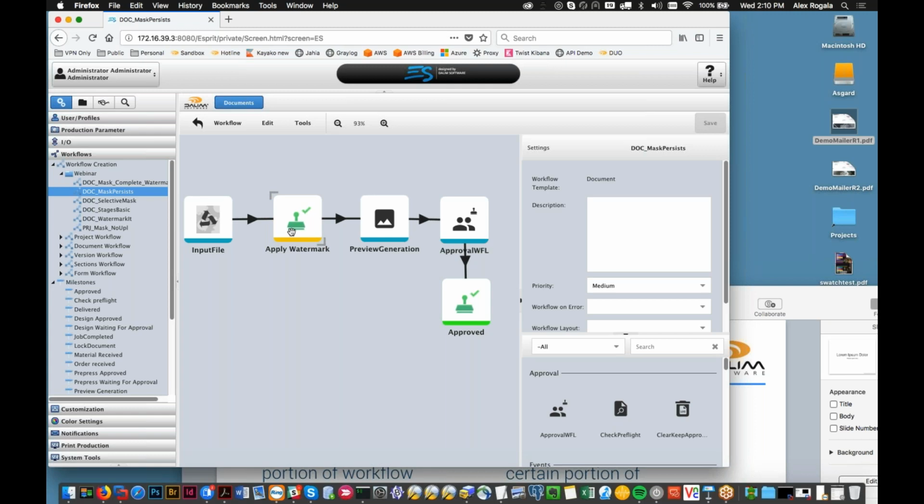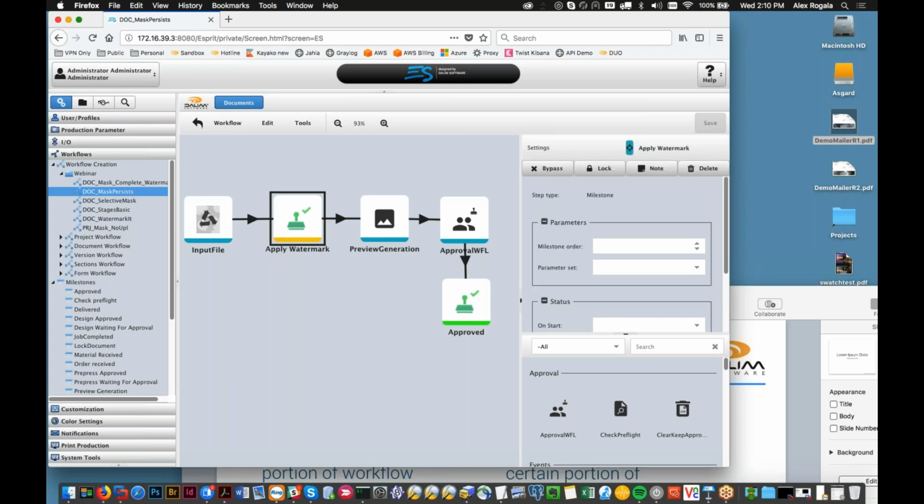The way this ends up working, as soon as I hit this apply watermark milestone, which is associated with my mask, it's going to apply my mask. That mask will stay applied for preview generation and approval whiffle, because the project as a whole sees that I'm still at this apply watermark milestone as an overall status. It won't remove that until I get to the approved milestone down here.